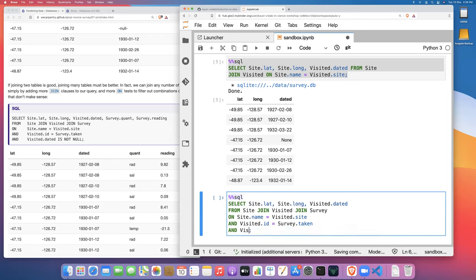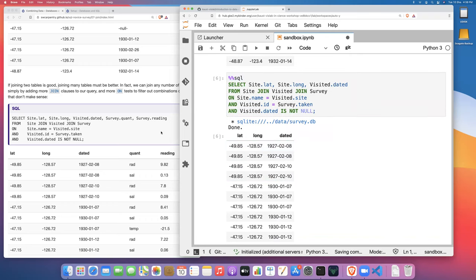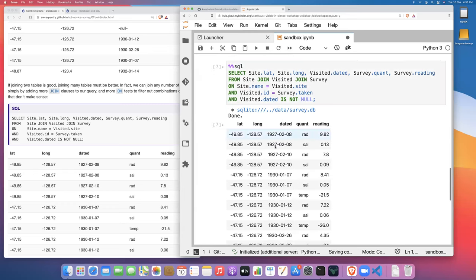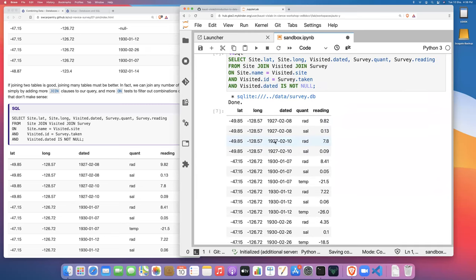And let's say we wanted to exclude the null values. And we forgot the data from the survey table, so survey.quant and survey.reading. And so now we've joined these three tables together and got the resulting format that we wanted, which was geolocations of where the reading was taken, a timestamp or date, the quantity that was measured, and then the overall value.